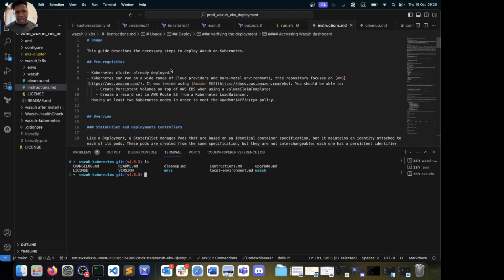Now let's do a bit of talking. If you look at the entire folder, you would see this instruction .md, a file that looks like this. So let's just talk about a few things. For the prerequisites, we need to have a cluster that is already deployed, and we need to be sure that we have everything required for that cluster to take the application that I want to deploy on it, which is Wazuh in this context.